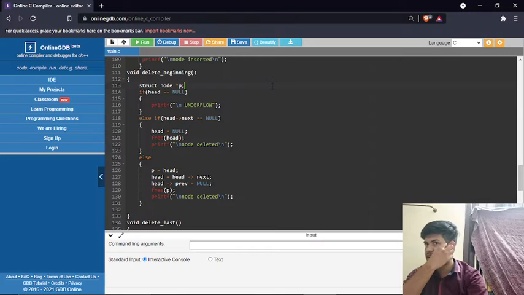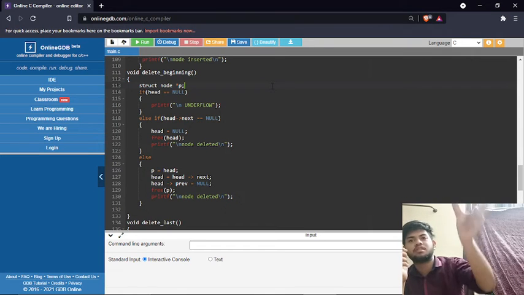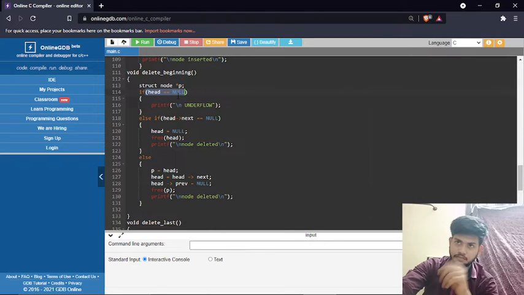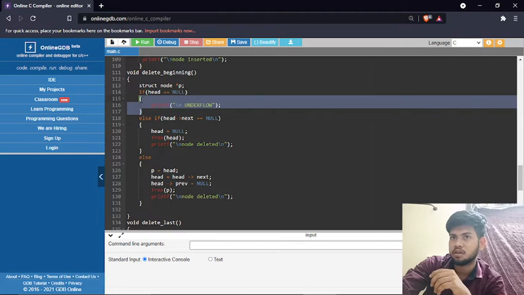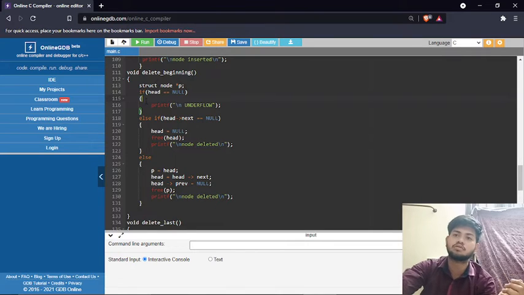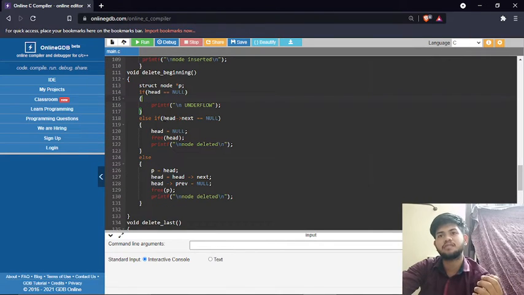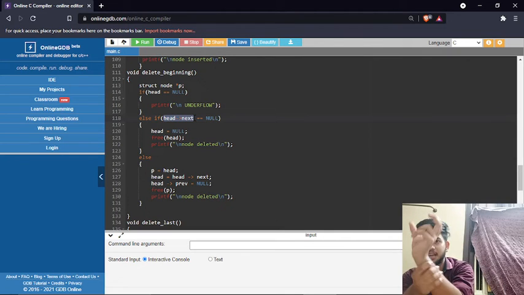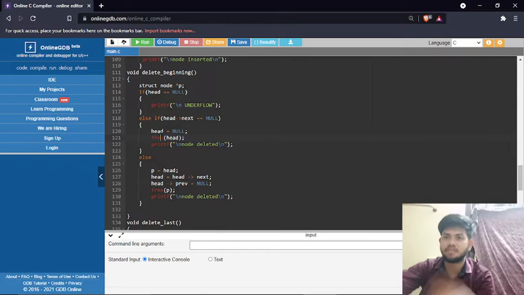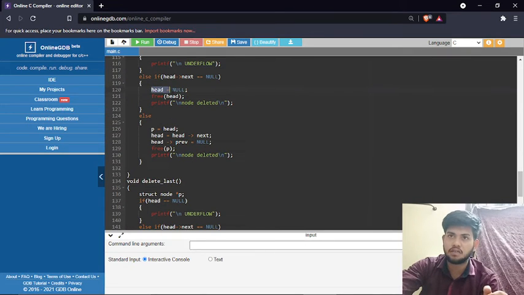So now deleting the node at the beginning. So first we check for the condition whether the head equals null. If the head equals null, then underflow. This means there is no element in the list. There are no nodes in the list. If it is not, then we check for the next. If there is a single element, we check for the next memory address. If it is null, then we just remove that node, and we change head equals null.